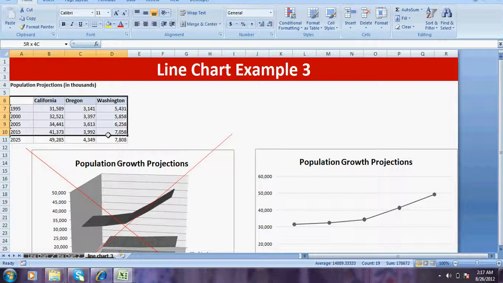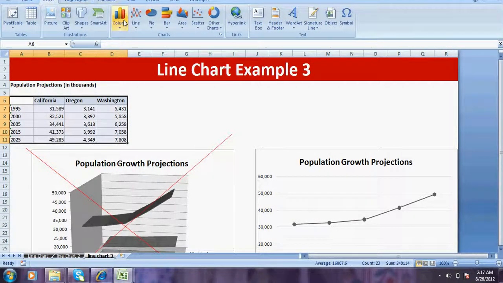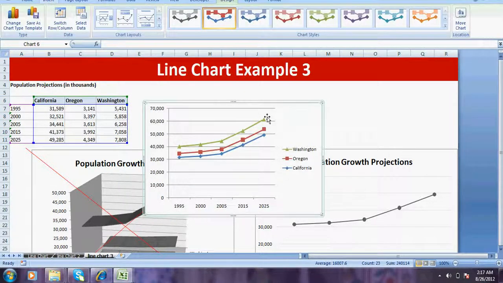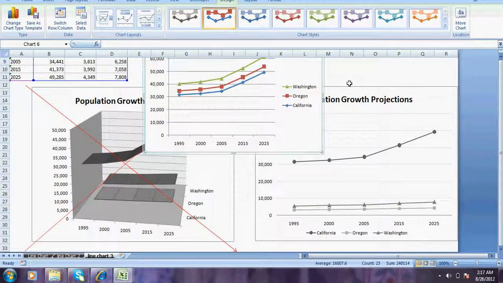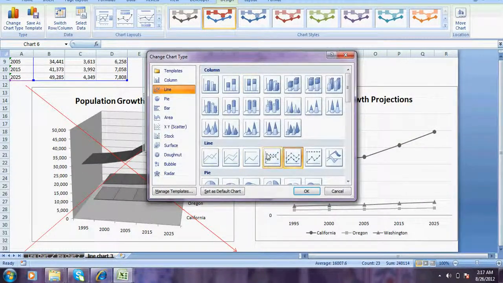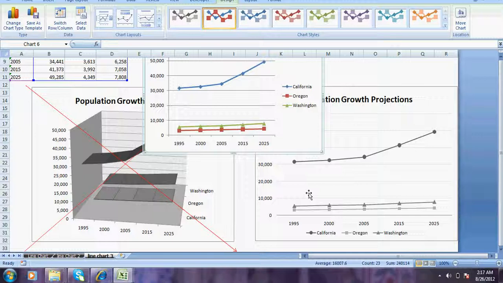So just select the data, insert, line, stacked line with markers. You can also change it to, I need to change it, one sec, line with markers, so that again I can see the population and the growth in California is much higher than what it is in Oregon and Washington. So this was regarding the basic line chart.